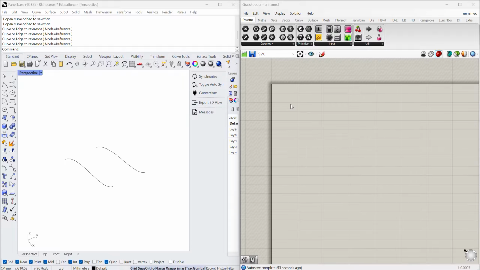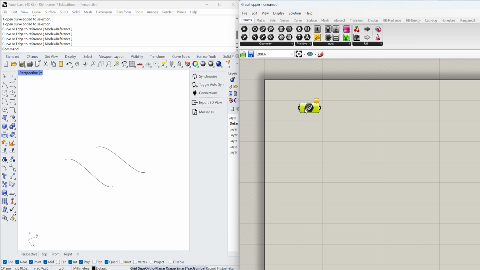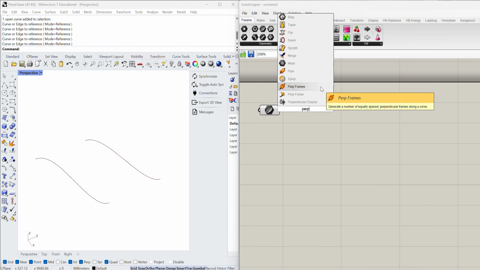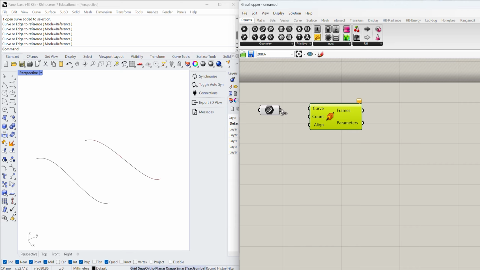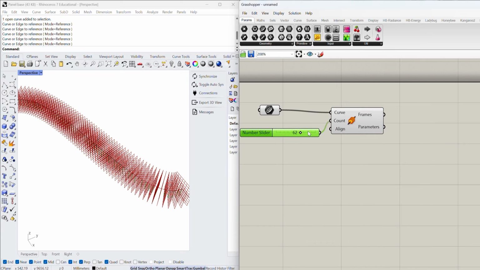To begin this exercise, we just want to start by referencing a curve. And I'm just going to reference in this one. And now we need to start by constructing a set of points or planes along that curve. So I'm just going to start by doing Perp Frames, and I'm going to reference in the curve. And then I'm going to change the count. I'm going to do 80 to start off with and see how many that gives me on this. It's quite a lot. Maybe change it down to 60 for the moment.